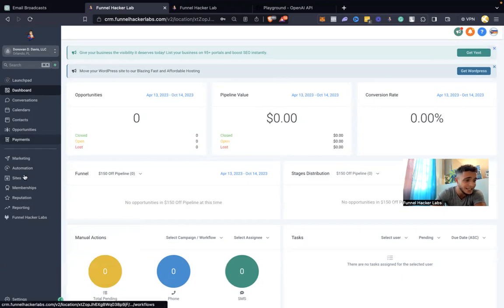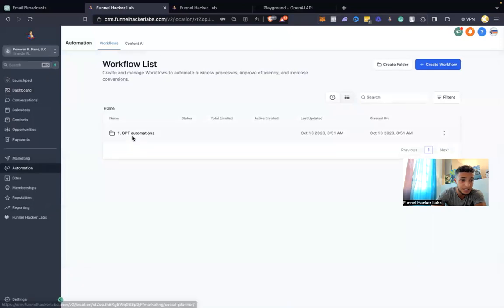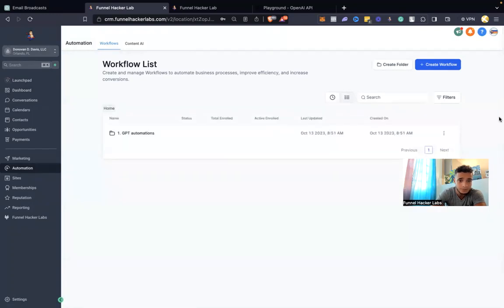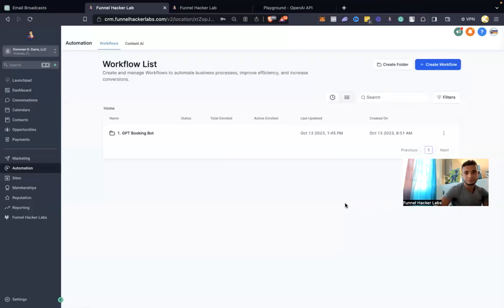But what I'm trying to say is that the first thing, let me just double confirm that we got his AI automations in here. Perfect. GPT automations. You know what? I'm honestly going to rename that to just booking bot. All right, go over here. Rename folder. GPT booking bot. Beautiful. All right, cool.